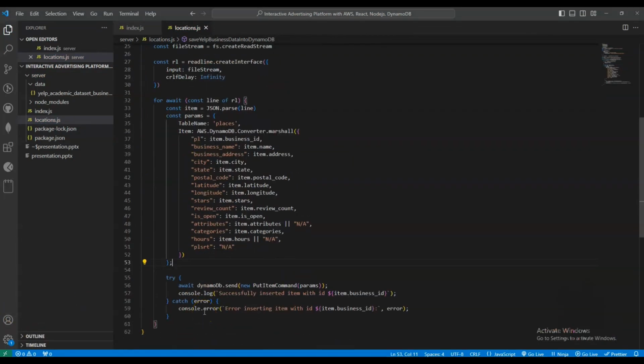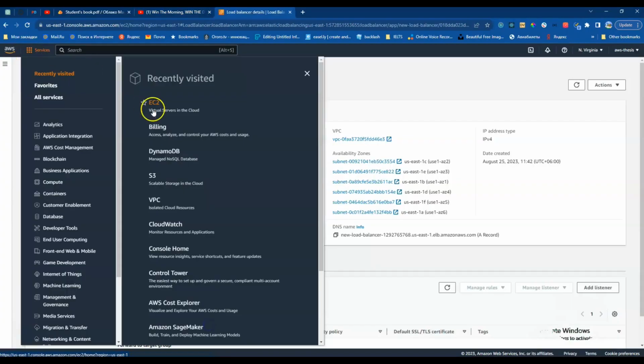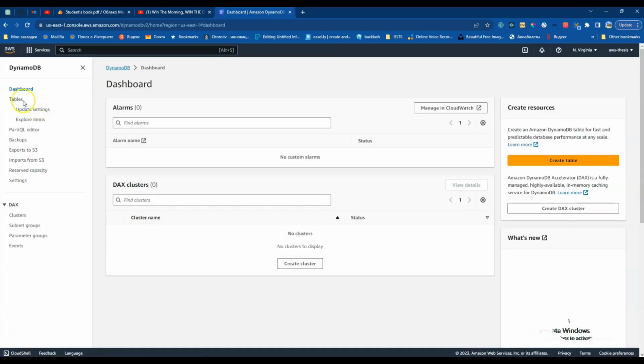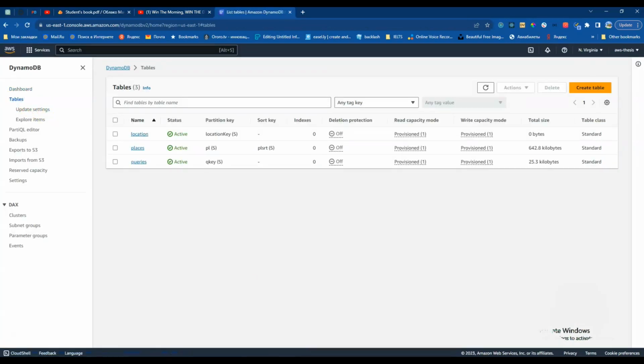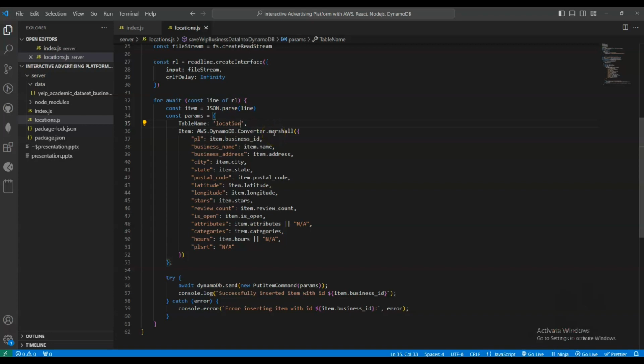So let's continue our lesson. I have pasted this piece of code. Now I'm going to explain to you what we are going to do next. First of all, in this params object, we have the name of our table. In our case, it's called locations. Let me check it. If we go to DynamoDB and tables, it's actually called location. Okay, let's rename it to location.